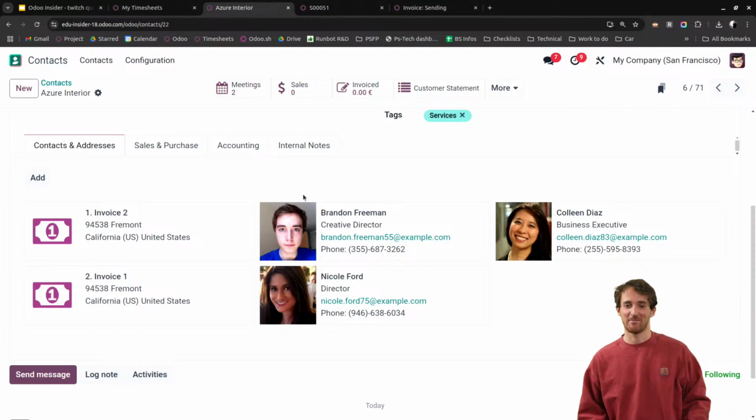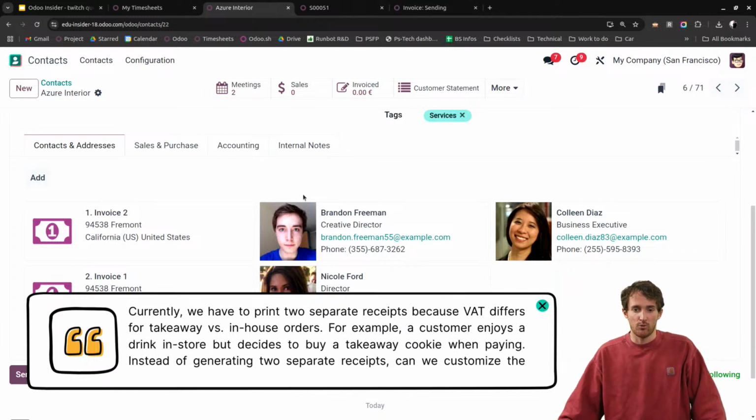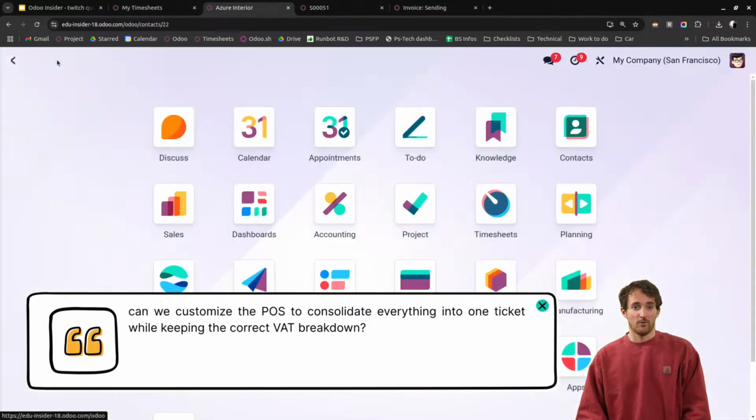Is it possible to customize the POS receipt so that it includes both takeaway and in-house items on a single ticket, even when they have different VAT rates? Currently, we have to print two separate receipts because VAT differs for takeaway versus in-house orders. For example, a customer enjoys a drink in store, but decides to buy a takeaway cookie when paying. Instead of generating two separate receipts, can we customize the POS to consolidate everything into one ticket while keeping the correct VAT breakdown? Very interesting question.